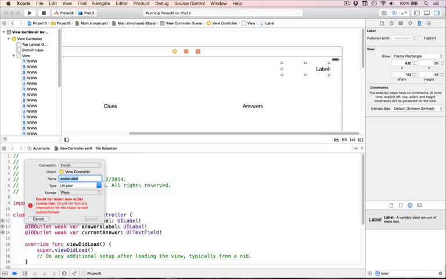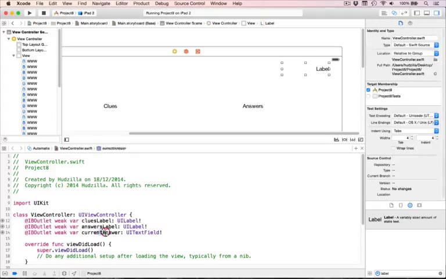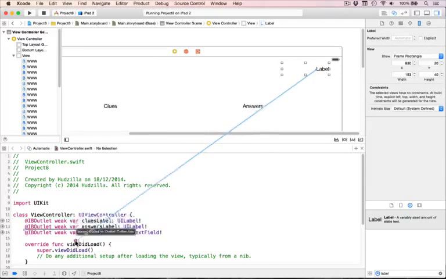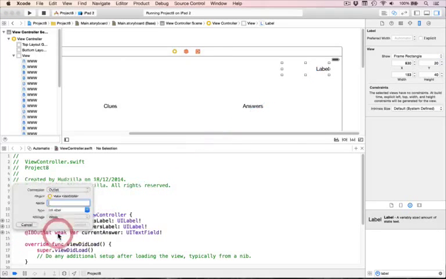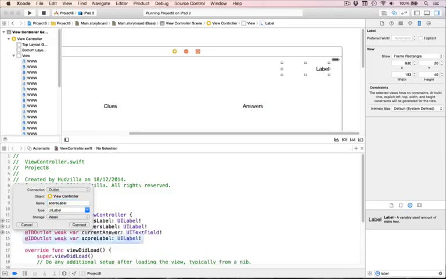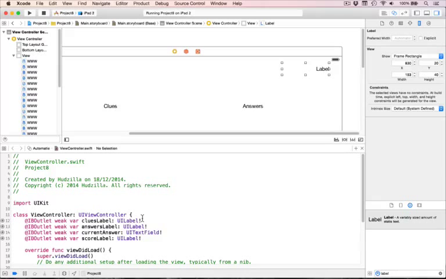That's our, it didn't like it. I didn't like that at all. Let's try that again. I must have misclicked by accident. Let's put it there, score label. Yeah, that's fine, I must click by accident. So that's created our 4 outlets.